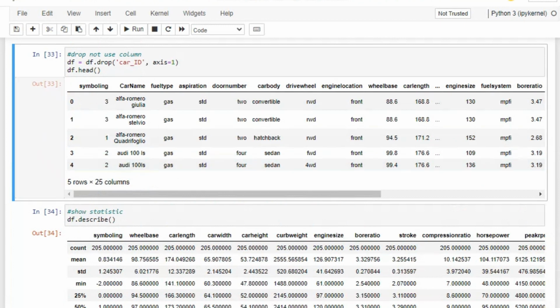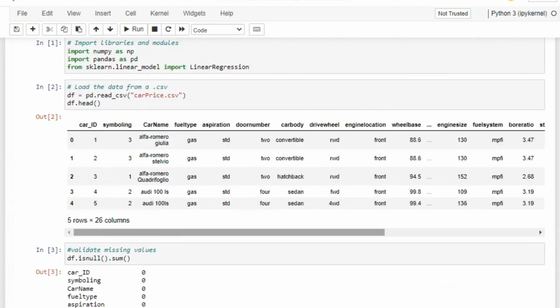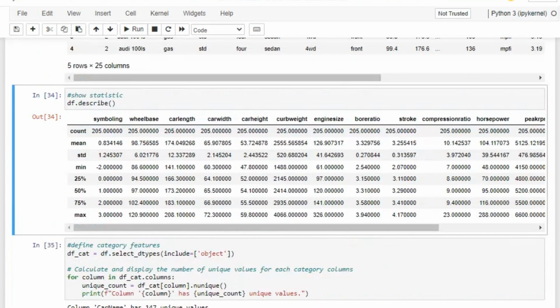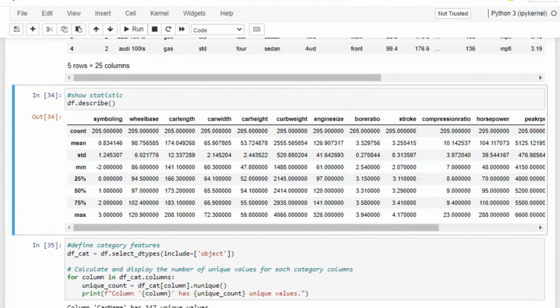Now in this cell you can see that I am dropping the column car ID because we do not need that column. You can see here this car ID column is simply numbering, so we don't need that, and that's why I am dropping this column. Here we use axis=1 for column, and if you write axis=0 then it is for row. And the df.head function reads the first 5 rows of our dataset. Here I am showing the statistics of my dataset.